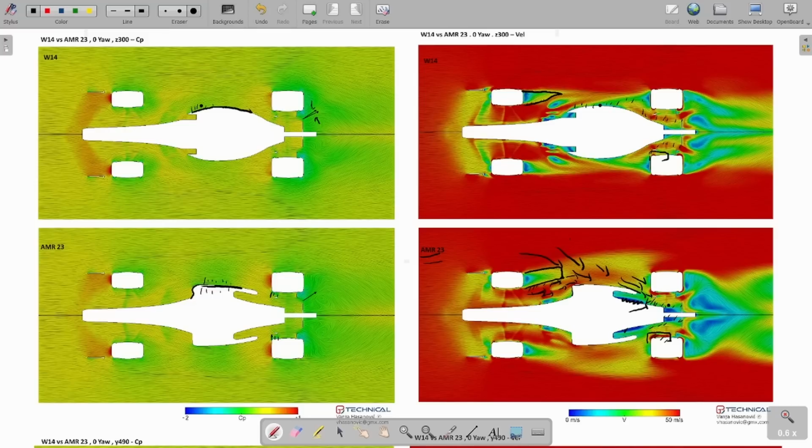Good energy to the rear. So yeah, those are the observations from this particular slice from my end.